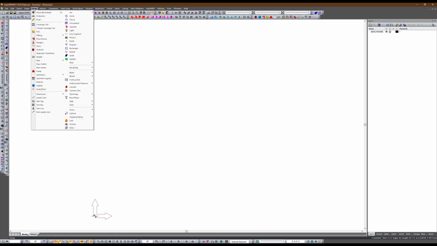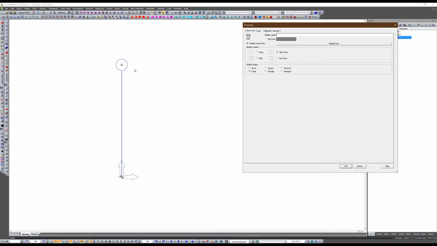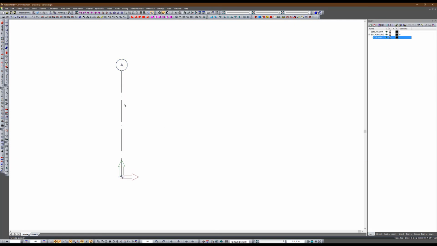Oh, perfect. So you can manually draw in column lines. That's awesome. Yes, and you can obviously change the bubble position, shape, as well as the line style. But there are some limitations. Obviously in AutoSprink we've only got 4 different line styles. That's fine. Dash dot usually works pretty well.